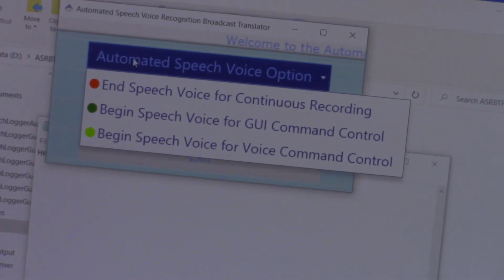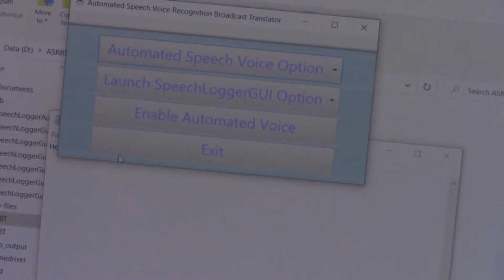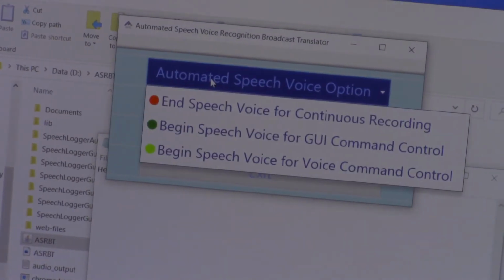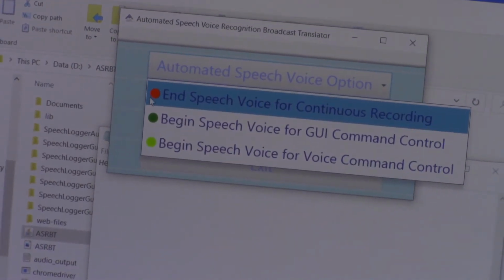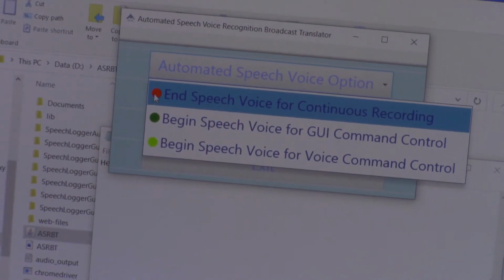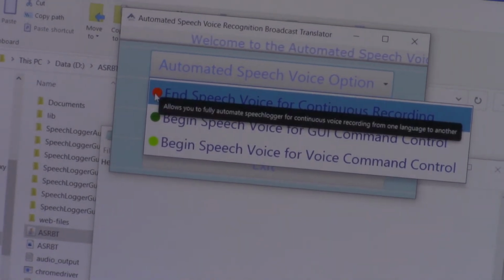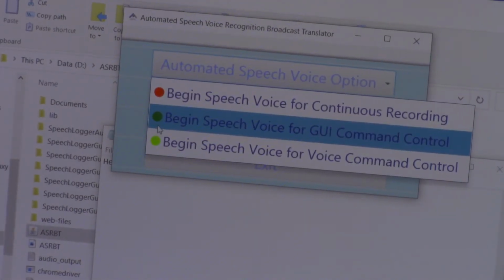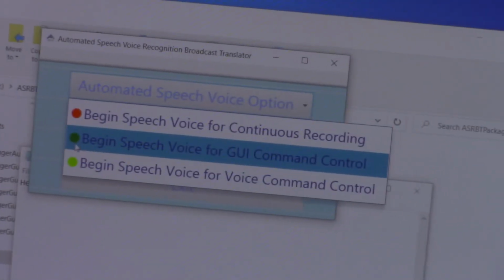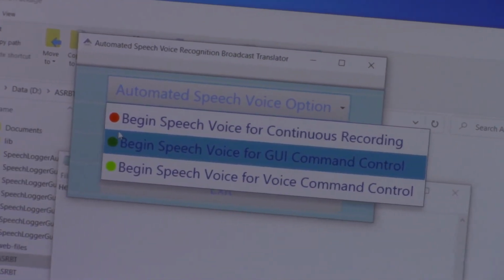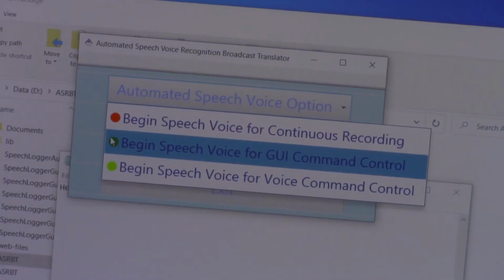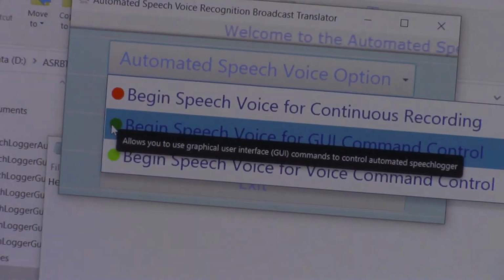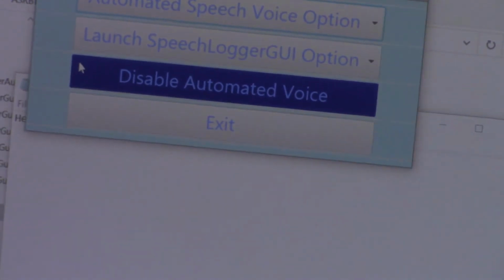This part over here. Let's do the voice again. Click to select and automate the speech voice recognition option that suits your needs. Allows you to fully automate speech. Click to select and automate the speech voice recognition option that suits your needs. Allows you to use graphical user interface GUI. Click to disable my voice.